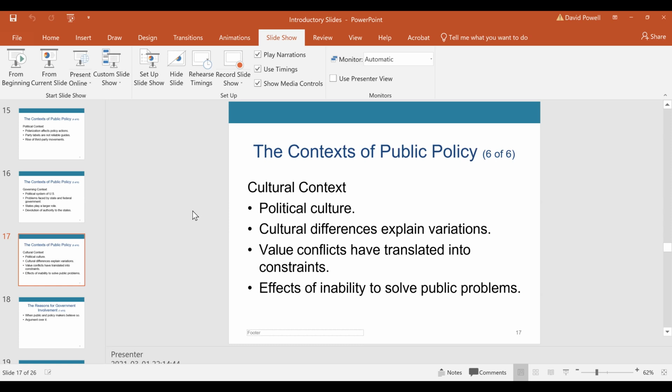A culture really speaks to the norms and the values and the expectations of a society. So here in the US, we have certain norms and values and expectations for our policy outcomes that may not be shared by our international counterparts. So you have to take into account the unique political culture in that country.